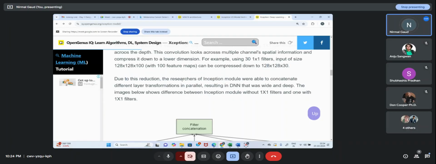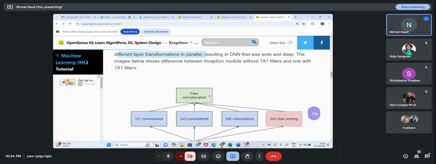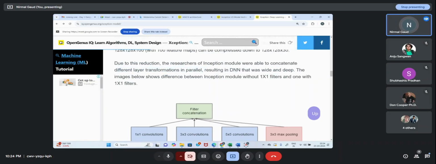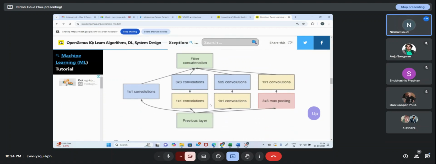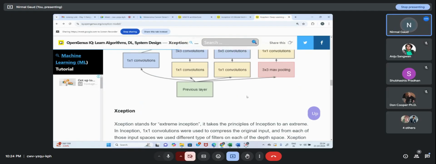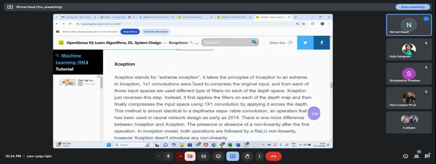Due to this reduction, the researchers of the Inception module were able to concatenate different layer transformations in parallel. That's what I told you: achieve parallelism, resulting in a DNN that was wide and deep. The image shows the difference between Inception without one cross one and with one cross one. This is without one cross one, and this is with one cross one. This is Inception, and they achieved success with it. We have also seen Xception, that is, extreme Inception. It takes the principle of Inception to an extreme level.